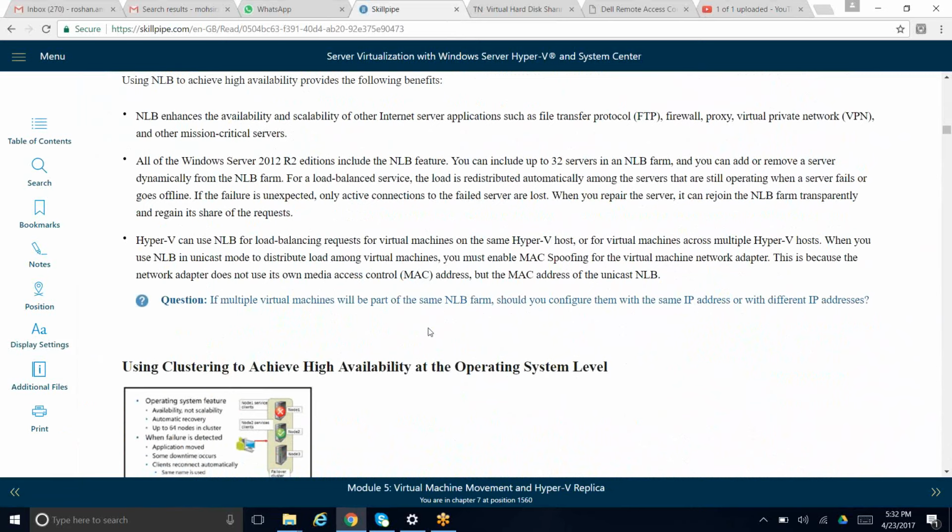Hyper-V can use NLB for load balancing requests for virtual machines on the same Hyper-V host or for virtual machines across multiple Hyper-V hosts. When you use NLB in unicast mode to distribute load among virtual machines, you must enable MAC address spoofing for the virtual machine network adapter. This is because the network adapter does not use its own media access control, MAC address, but the MAC address is the NLB one.